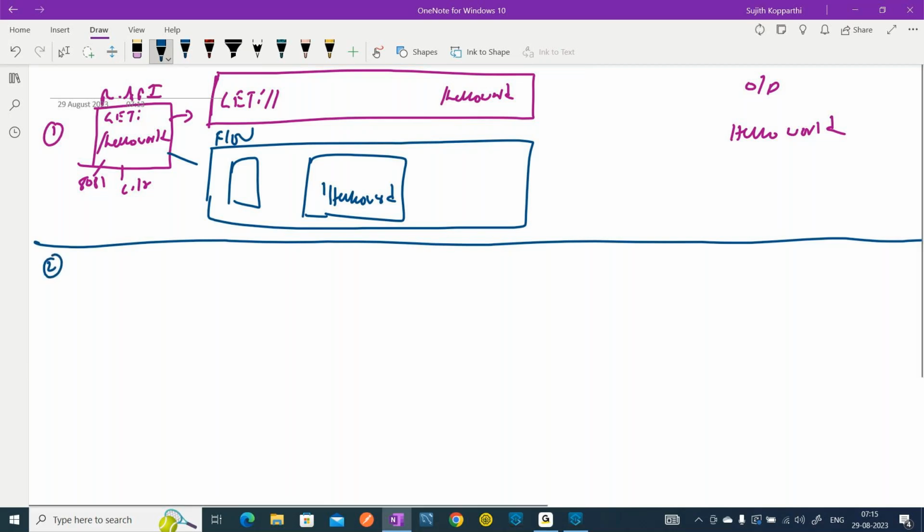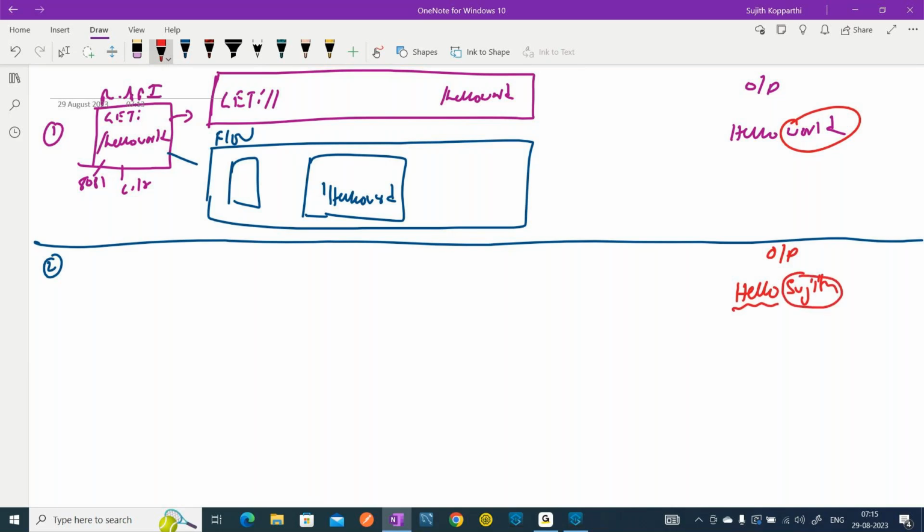Now I have a second requirement here. Please be very careful. As I told, I'm going to give some assignment on these two things. What is the output here? Hello, instead of world, since it's a constant, I want to change it. Hello, Sujit. Okay, this is the constant value. This value I need to get from input attributes from the request. So the client requirement is like that.